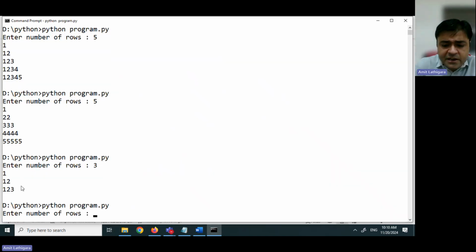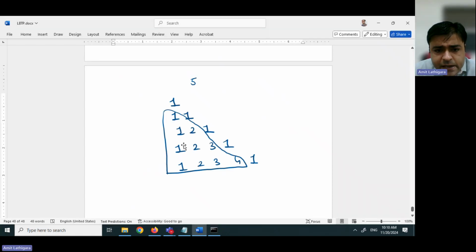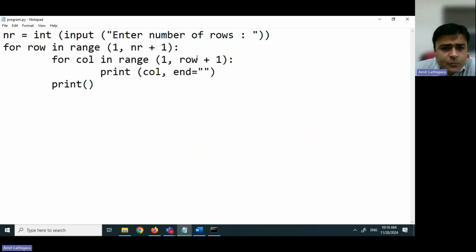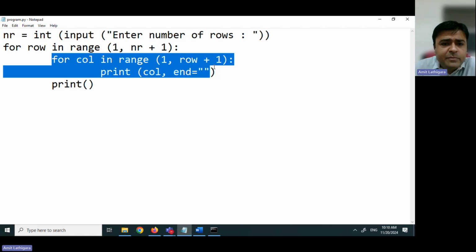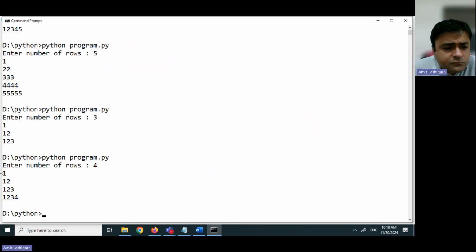Let me execute it again. Number of rows 4. So 1, 1, 2, 1, 2, 3, 1, 2, 3, 4. At the end, what we require is we need to put 1. At the end, in every row, we need to put 1. So in our Python program, whenever we are ending a row, once we are done with printing all the columns and are going to the new row, we need to print 1 additionally. So this is change number 1. In this case, everywhere I'll get 1 at the end.